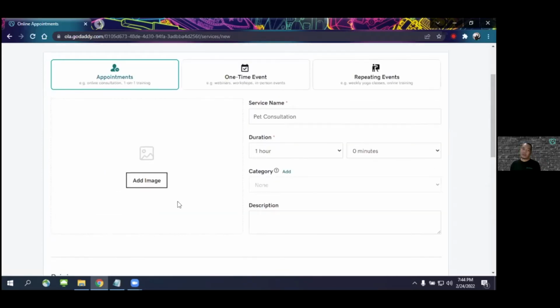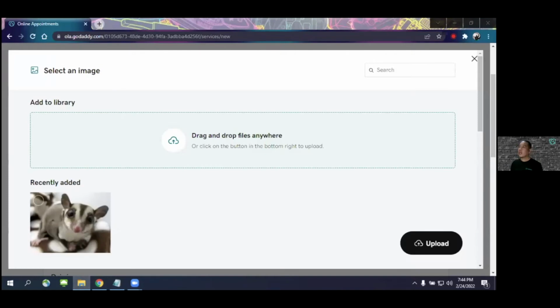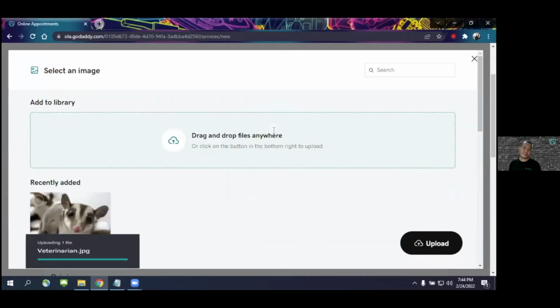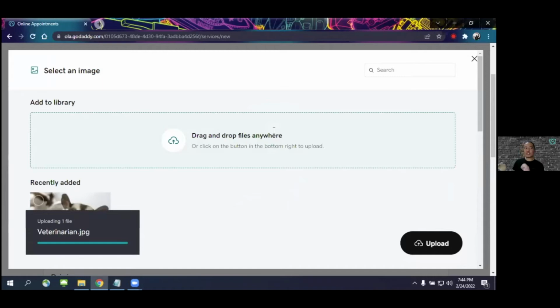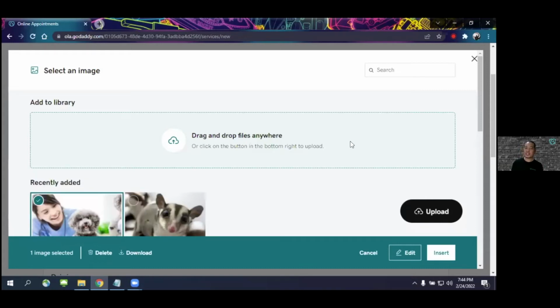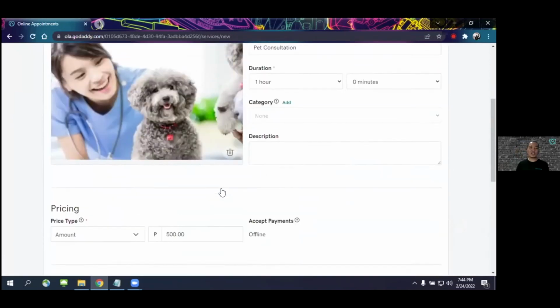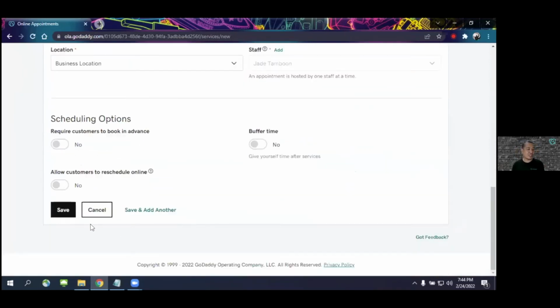So one more thing, you want to add a picture, of course. So let's say we're going to add a picture into our online appointment, and I'm going to choose another picture over here, maybe a picture of a vet. And as you can see, I'm just dragging and dropping the pictures from my file manager. And once I drop it, it will automatically upload the picture and I can start inserting it into my online appointment. So now that I have the service added here, I can save it.